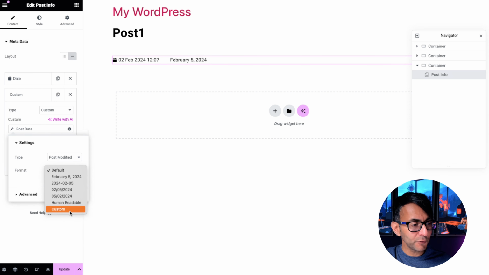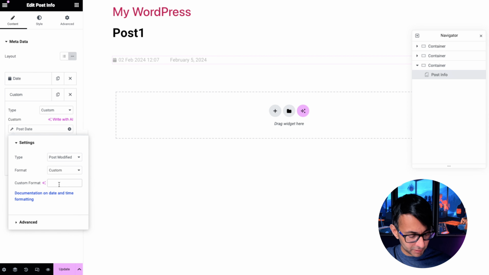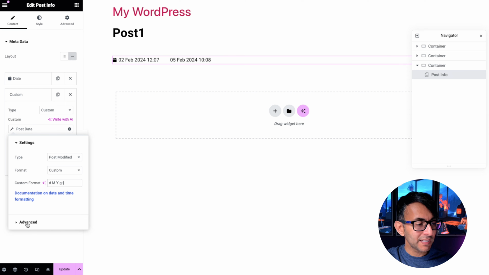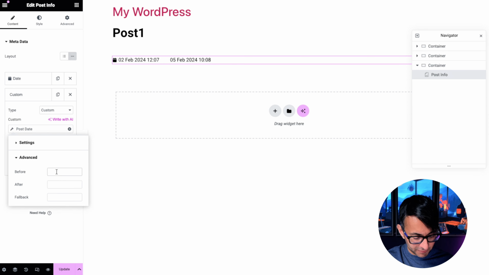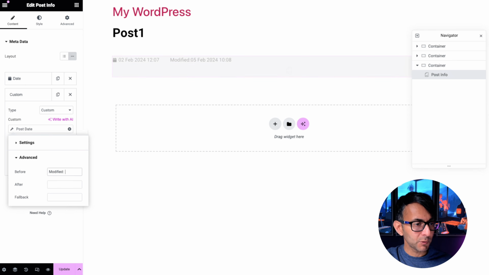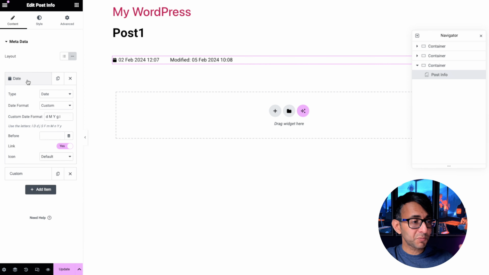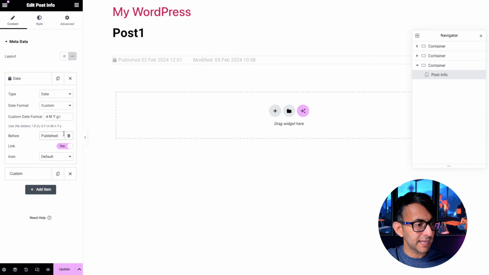But we need to change the format. Let's go and hit custom, and I'm going to paste in my values again, DMYGI. But let's make it a little bit clearer. I'm going to click the advanced tab, and before, I'm going to say modified like that with a colon. In fact, we'll put a space in as well. We'll go back to our original date. I'm going to type in published with a colon and a space, and I am going to get rid of the icon. And there we go.